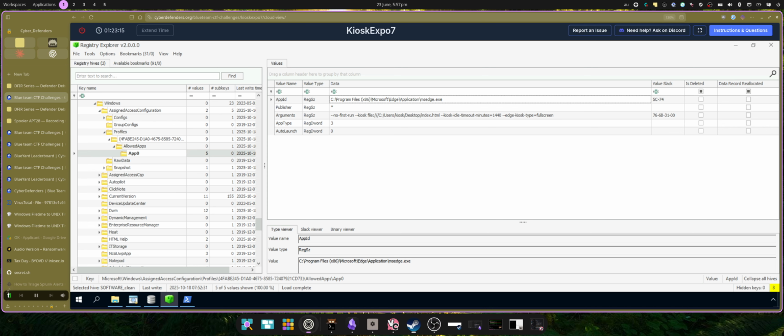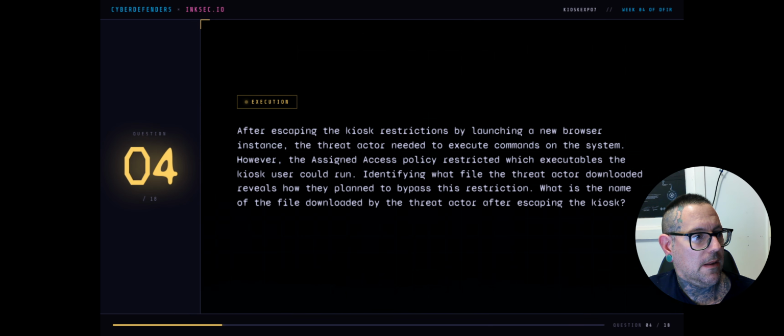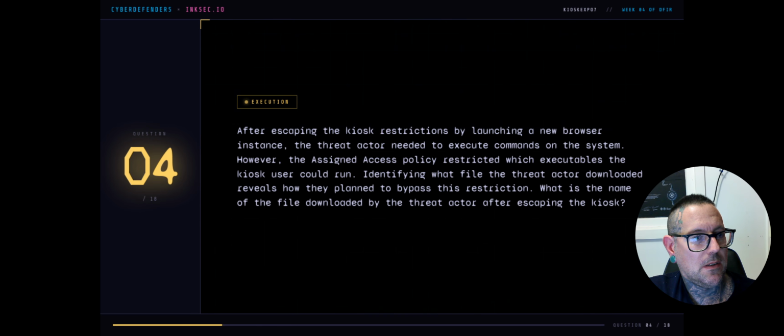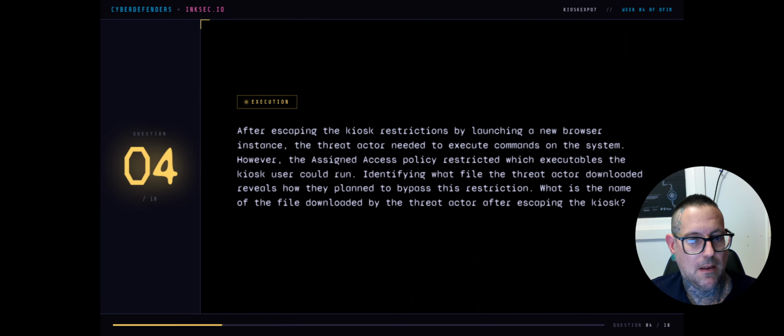Okay, question 4 is execution. After escaping the Kiosk restrictions by launching a new browser instance, the threat actor needed to execute commands on the system. However, the assigned access policy restricted which executables the Kiosk user could run. Identifying what file the threat actor downloaded reveals how they plan to bypass this restriction. What is the name of the file downloaded by the threat actor after escaping the Kiosk?